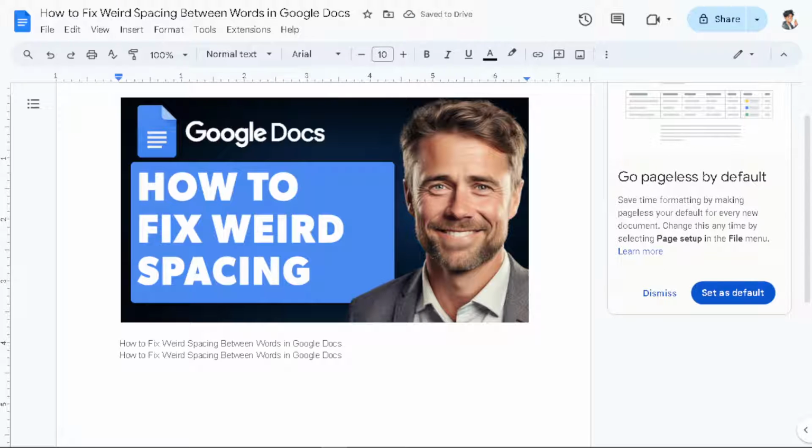Now, remember that correct spacing helps convey the intended meaning of the text, because weird spacing can create ambiguity or confusion, leading to misinterpretation of the content.